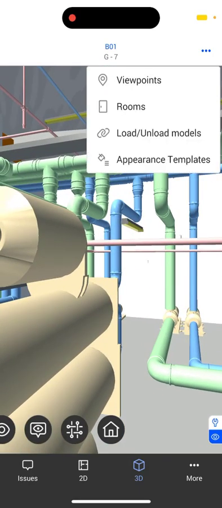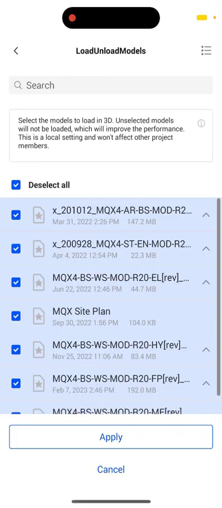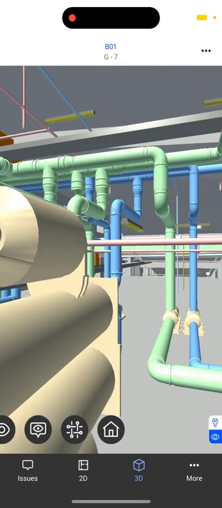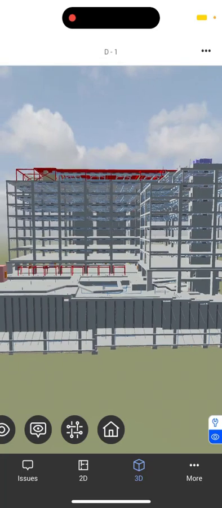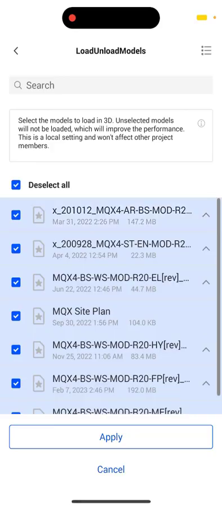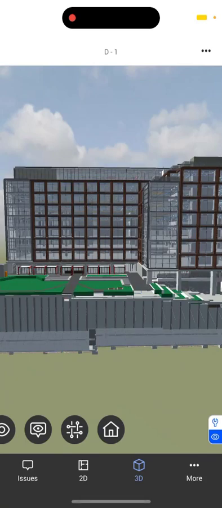If I press the dots once again, we could go up to load and unload models. We could now see all the models that were in here. If I click the architect's model at the top and then deselect that, and now I hit apply, I hit my home button, bring me back out, you can now see that we just have the structure and the services models on. The architect's model has gone. To bring that back on, I'd go back and press the dots, press load, select that at the top, hit apply, and now I've loaded that back in.